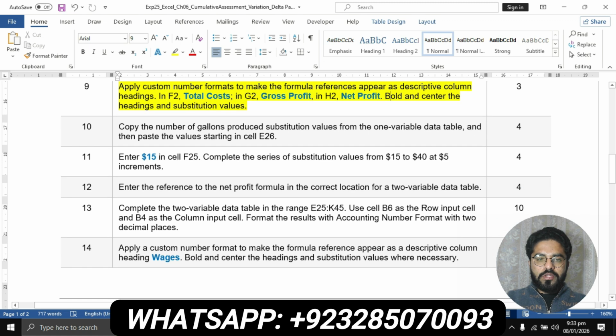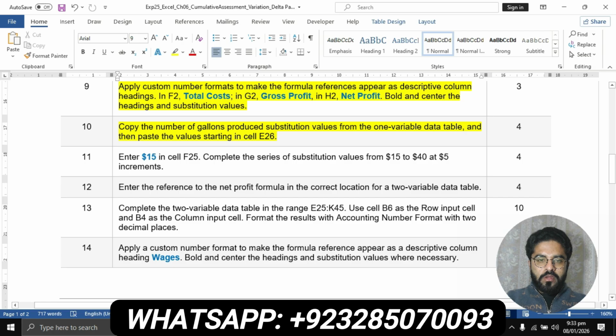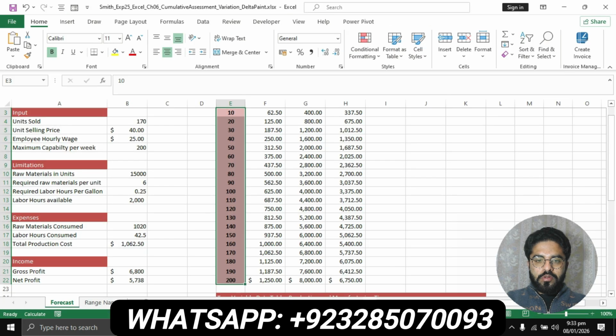Now we will move to the question number 10. Question number 10 is copy the number of gallons produced, substitution values from the one variable data table, and then paste the values starting in cell E26. Basically in this question you will have to copy the substitution values and then paste in the cell E26. Move to the workbook.